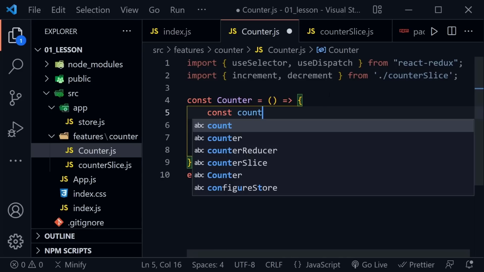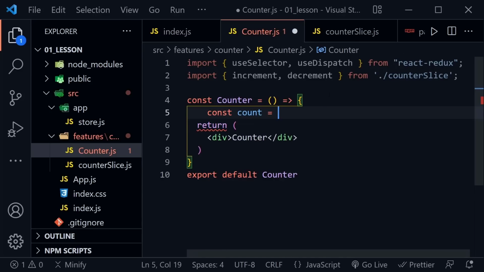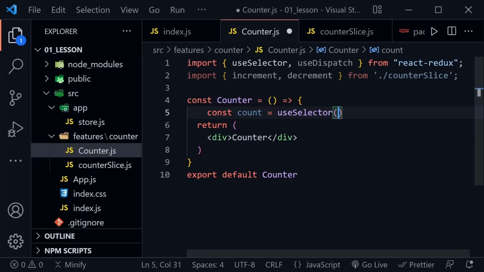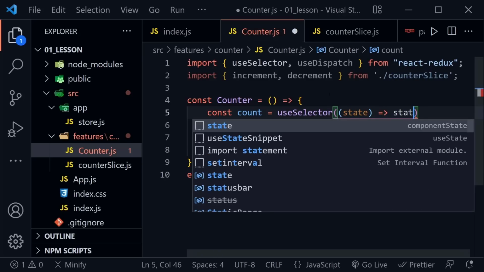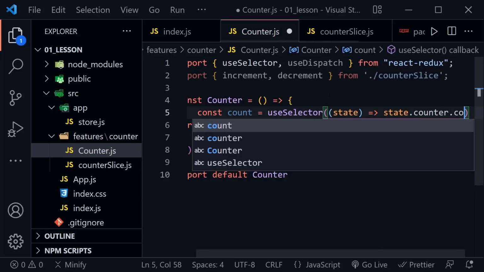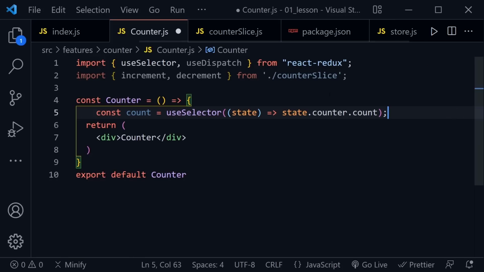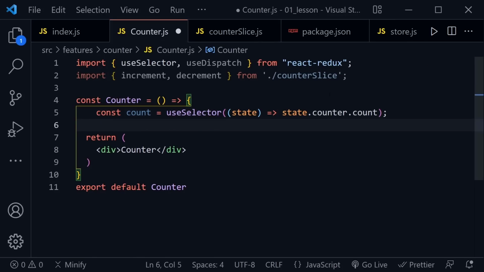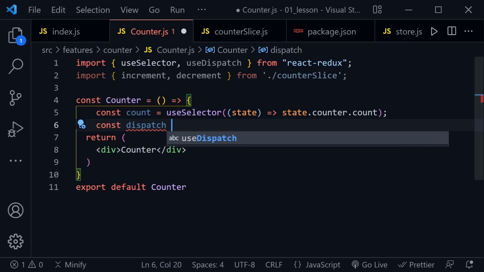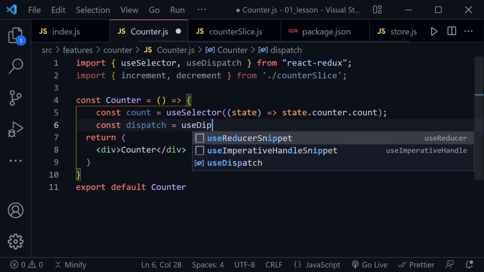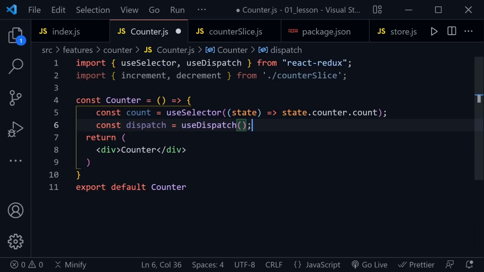So here we'll have our count, and we'll set that equal to useSelector. Now inside the selector, we'll reference the state. Now I'll have an arrow, and I'll say state.counter.count. Once again, I can see I'm exceeding the width, so I'm going to press Control B to hide that file tree for now, so we'll just stay in the component and you can see all of the code. Okay, after count is defined, I also want to define the dispatch, and now with the dispatch we'll just set that equal to useDispatch.